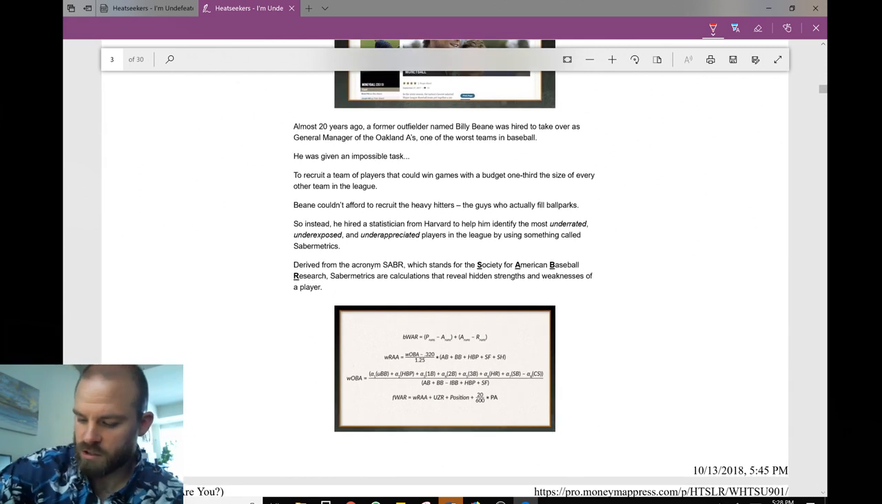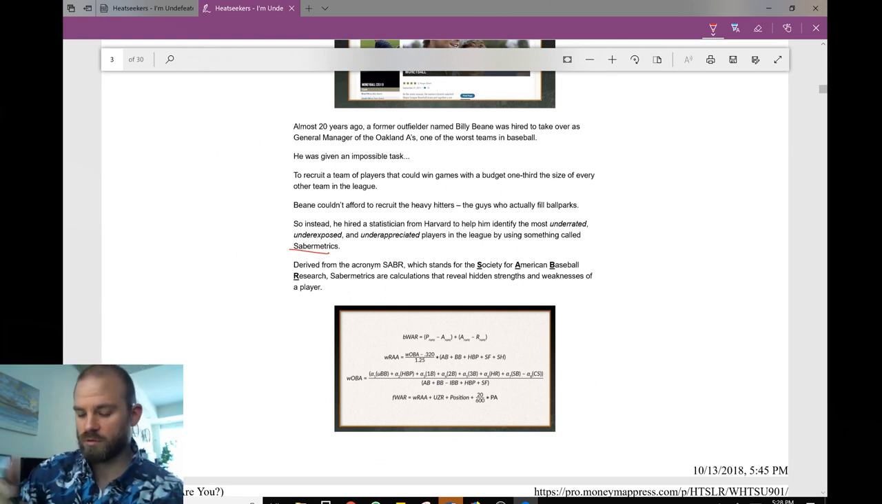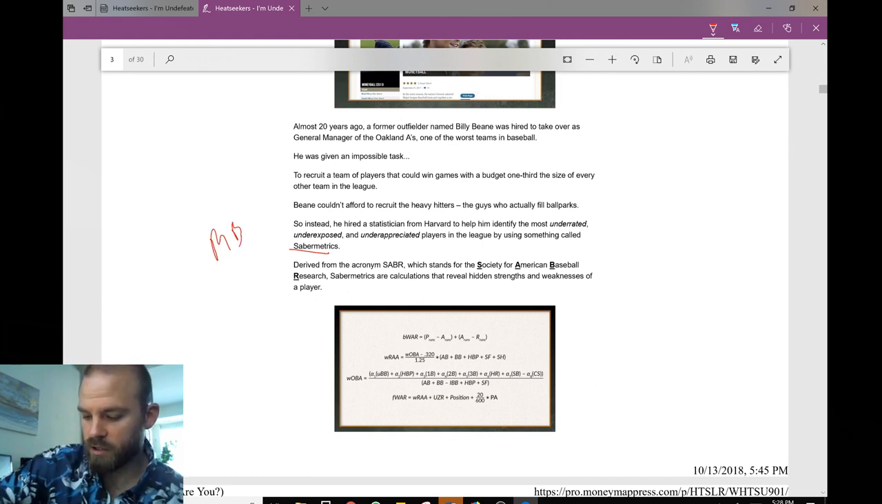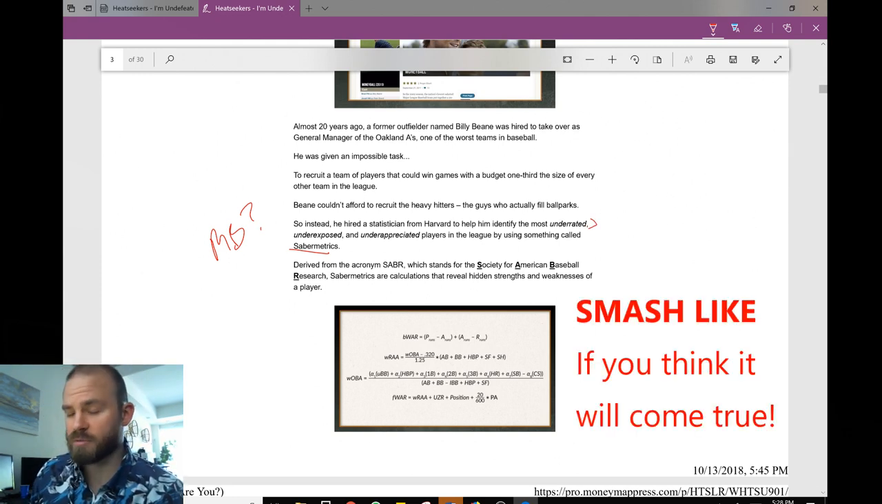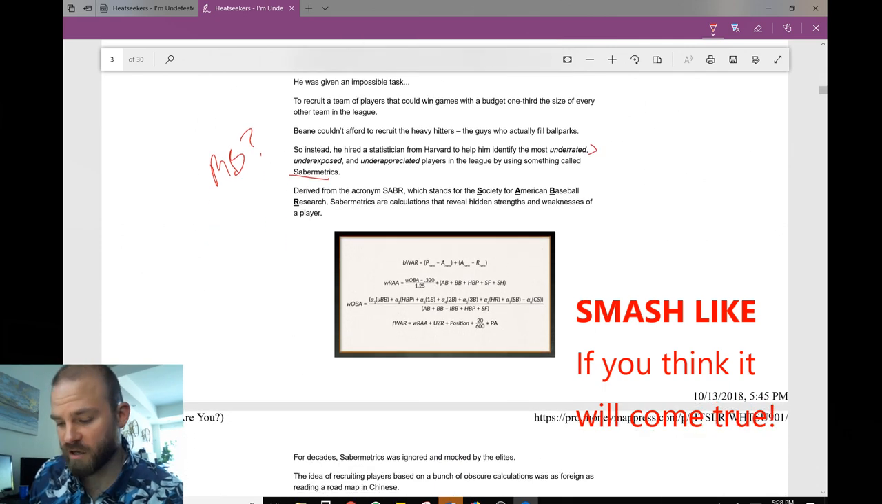Okay, so I get the feeling that this is going to be somewhat related to our magic bullet, where we're going to learn that you can use sabermetrics to find underrated, underexposed, and underappreciated stocks, or probably options for the back end, to make big gains fast.